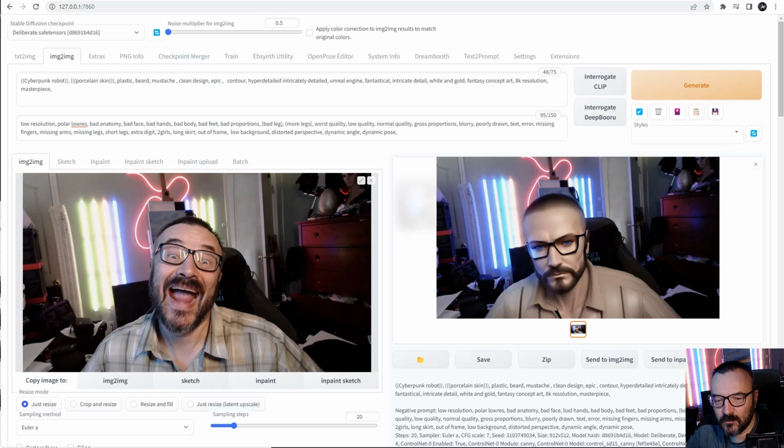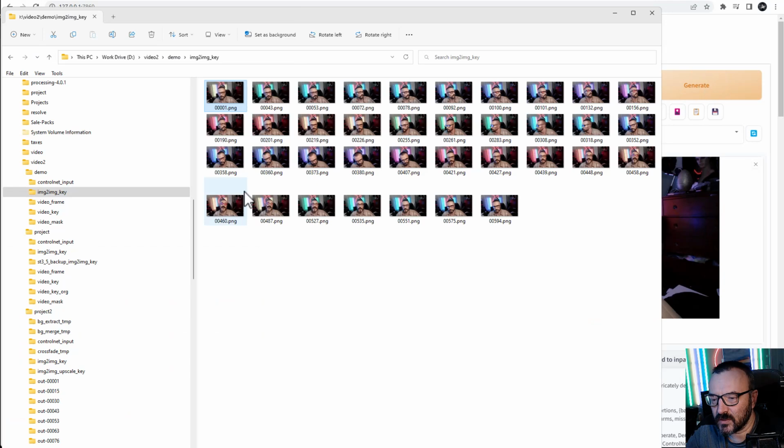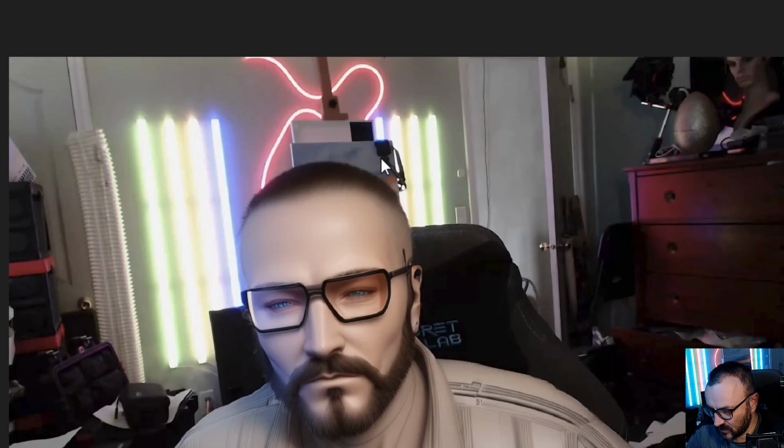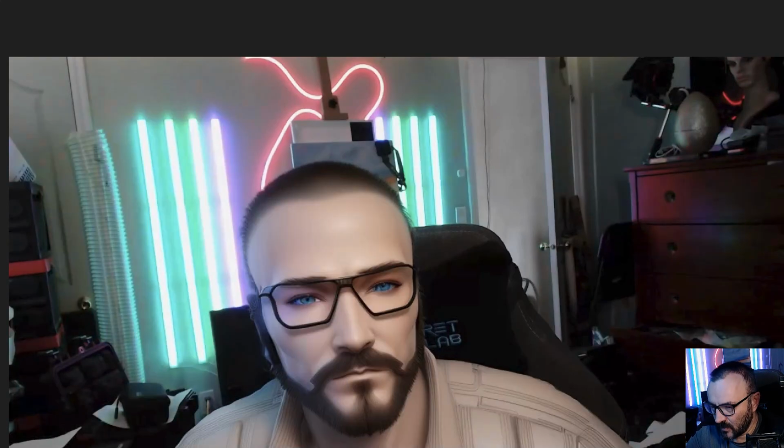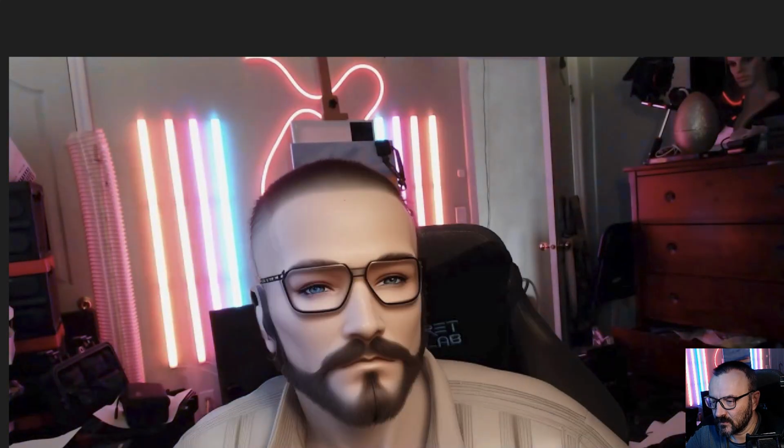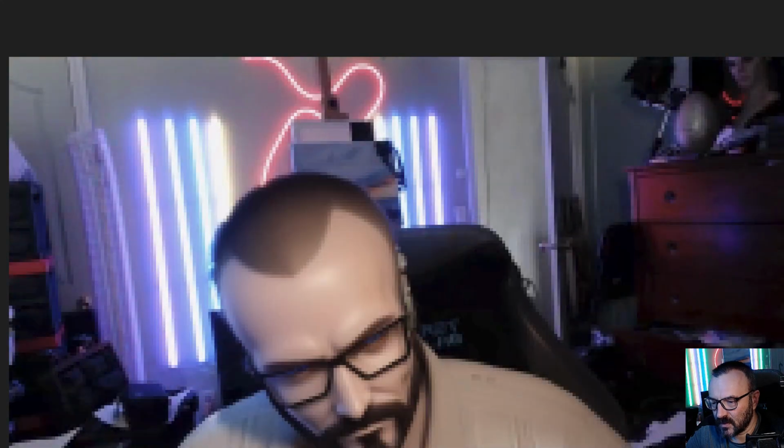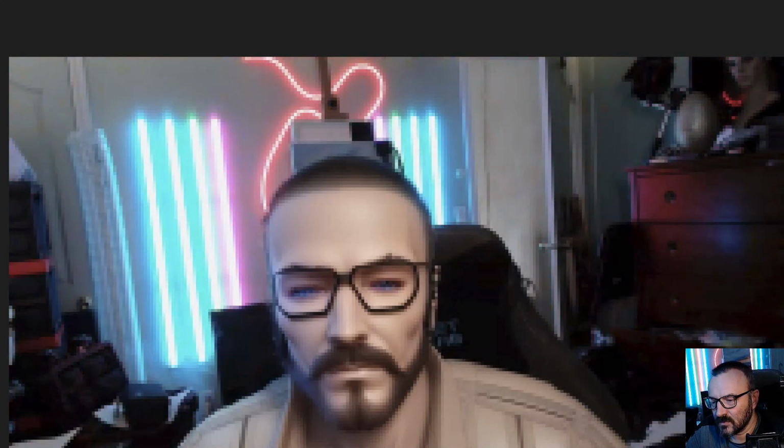Okay, after it's completed, let's look at what we have right now. You'll notice we have an image to image key created for us, and we also have the images inside. Let's go ahead and preview these images. And you can see we have a consistent character, looking at different areas.